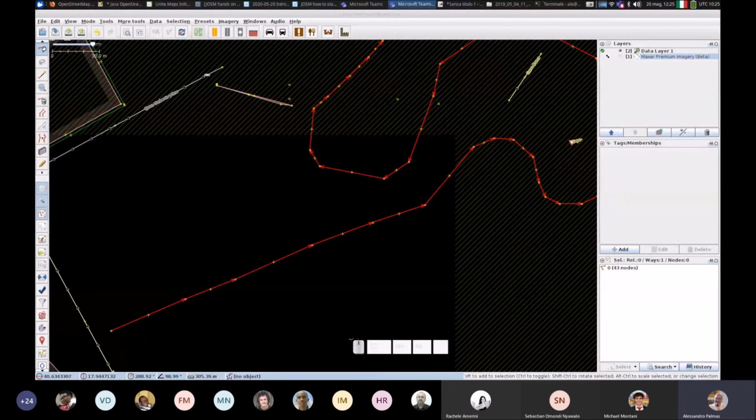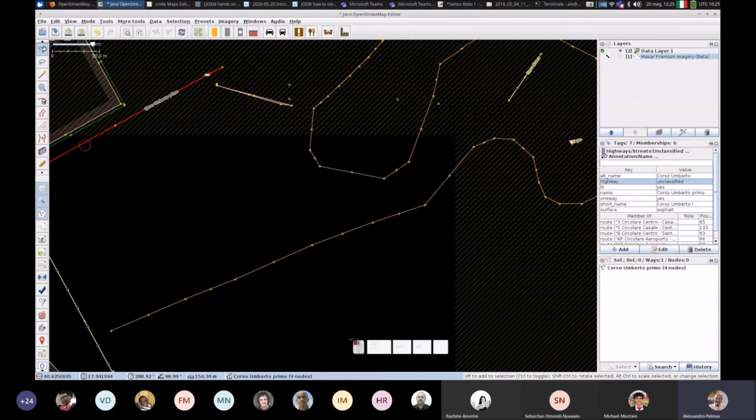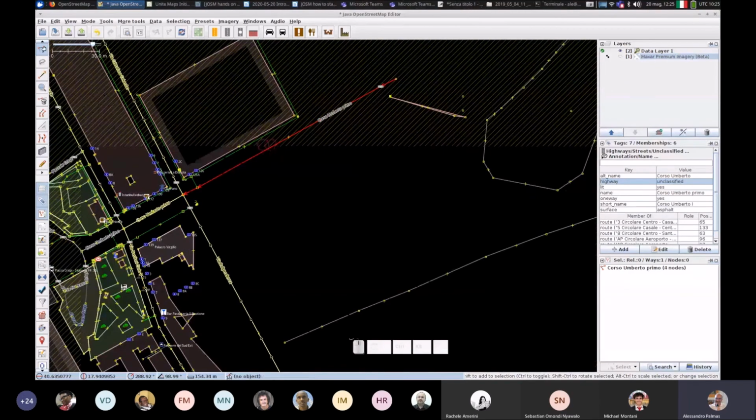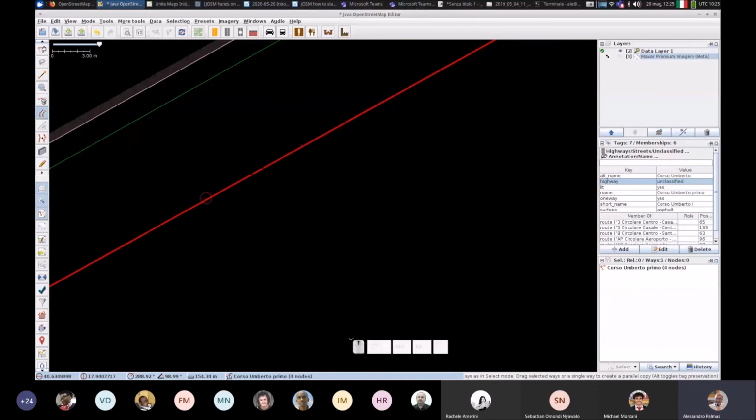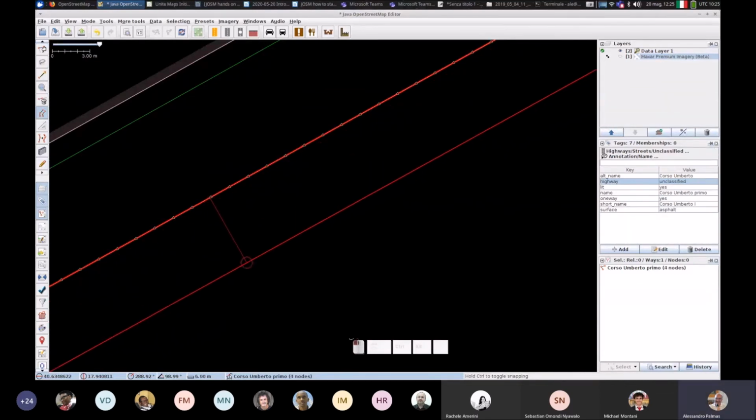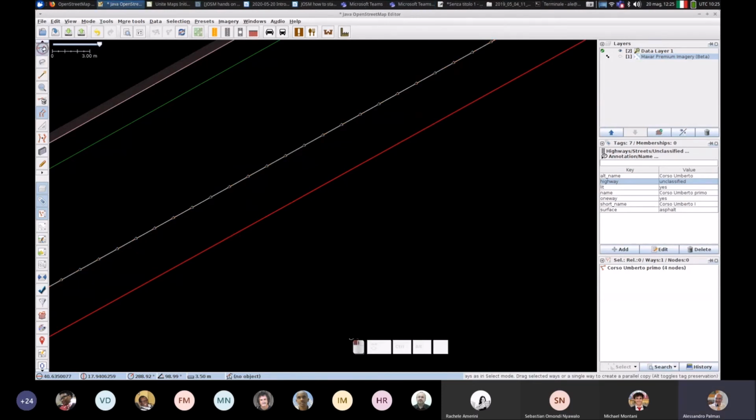Let's answer Theodorus's question. We have a nice parallel tool. Do you want to duplicate this one? Go to the parallel tool, zoom, and move, and you create a parallel with exactly the same geometry.